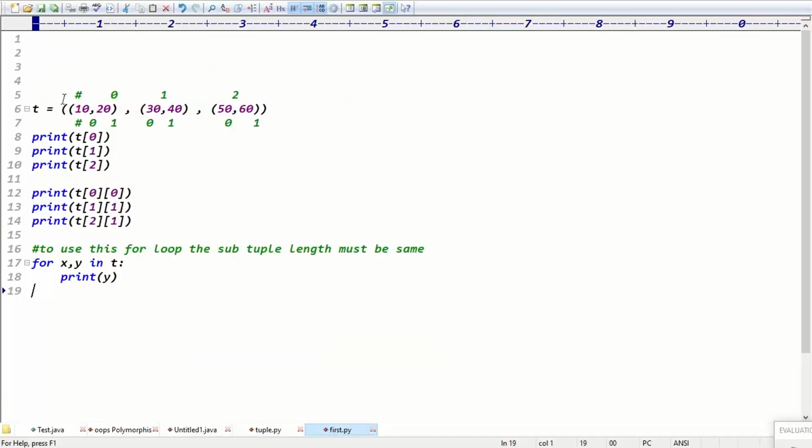Subtuple means this is like 10 20 is one tuple, 30 40 is one tuple, 50 60 is one tuple, right? This is like 0 tuple, 1 tuple, 2 tuple, 0 1 2. So this is a tuple of 0. T of 0 means what is the value here? This is the 0th element, 10 20. Tuple of 1 means 30 40. Tuple of 2 means 50 60, right? Exactly. Tuple of 0, 1, 2.